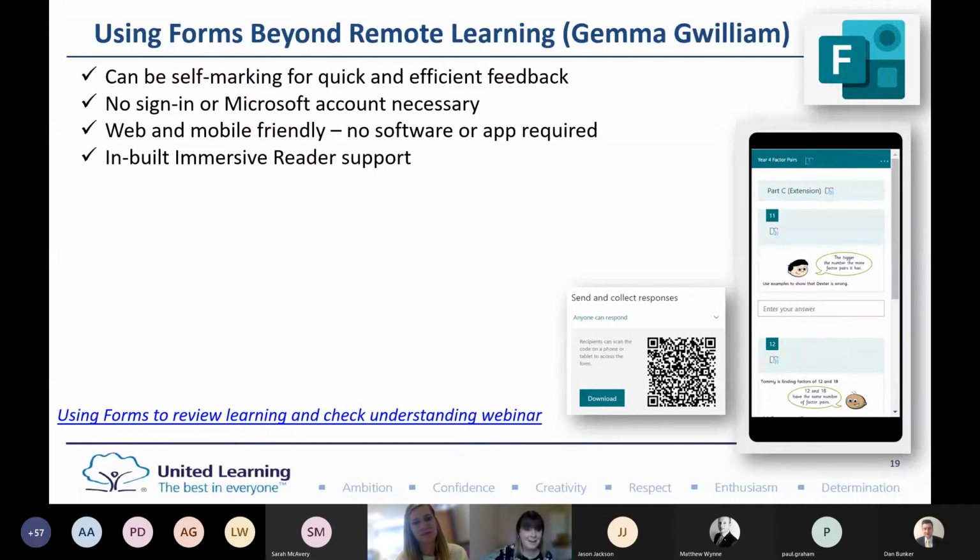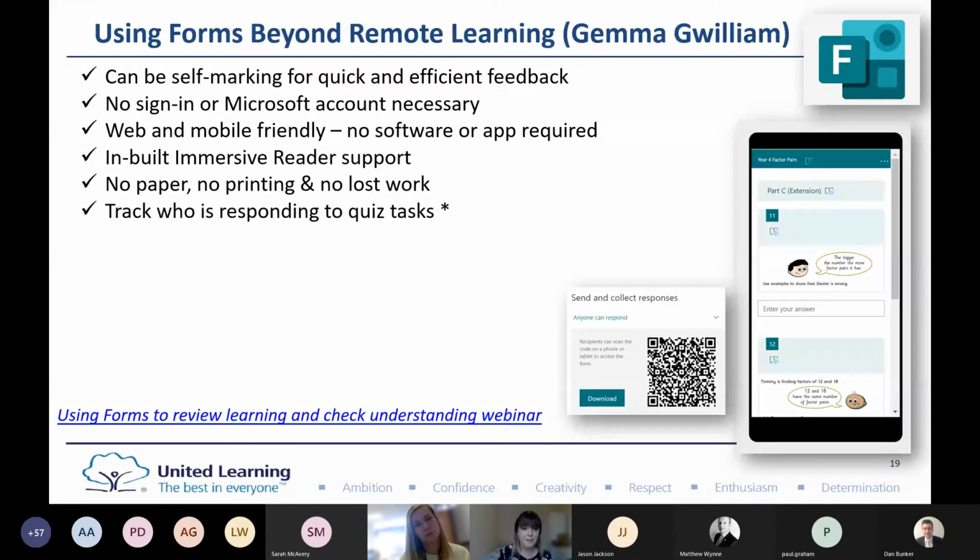By using forms instead of quizzes on a printed out piece of paper, you're not going to lose it, and it prevents that paper trail that Sarah was talking about. If the children do log in through their Microsoft account, it will track it for you. And as I said, you can export these quiz scores to Excel for the end of a lesson.